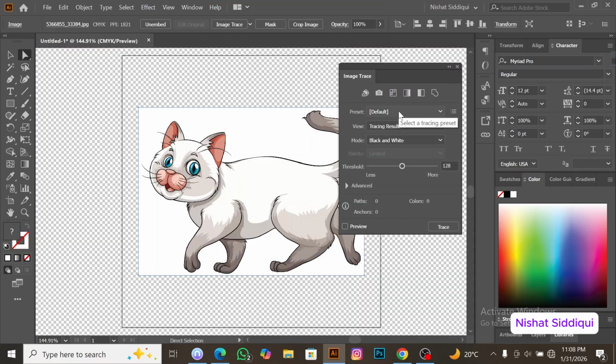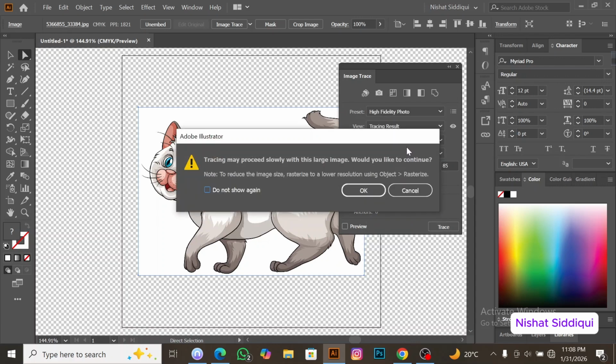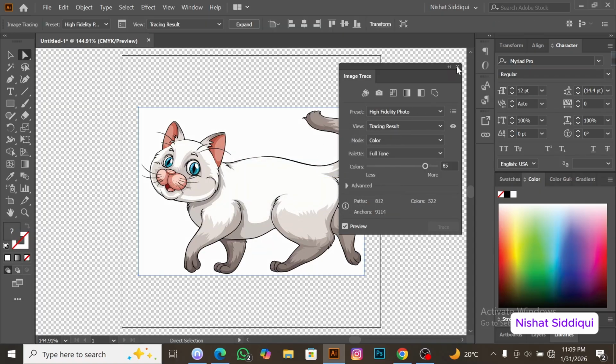Click on Preset. Drop down. Select High Fidelity Photo. OK. Now close this panel.